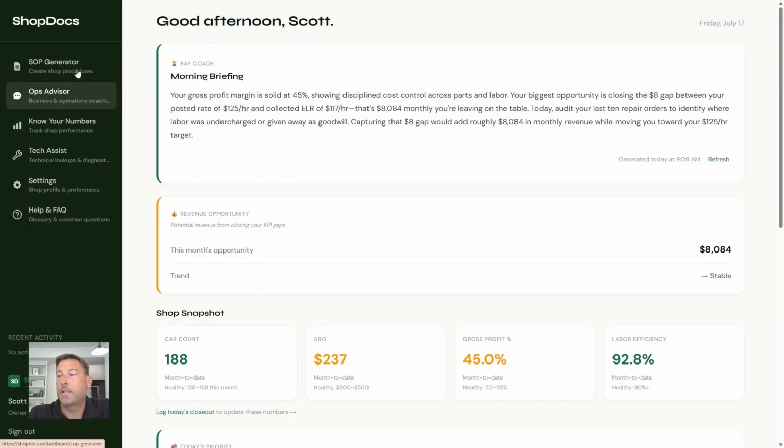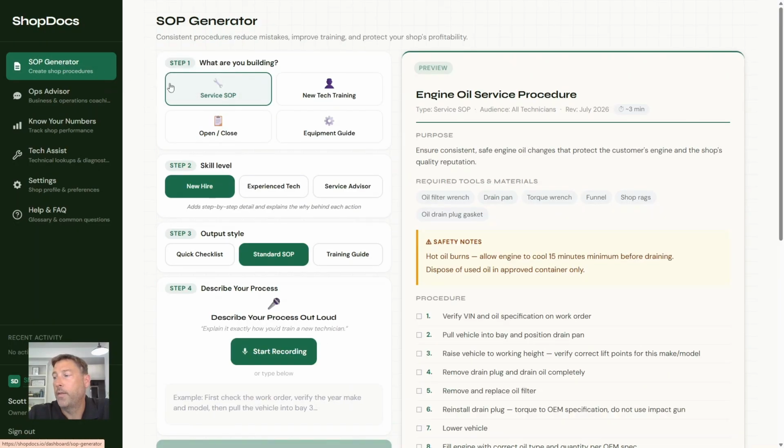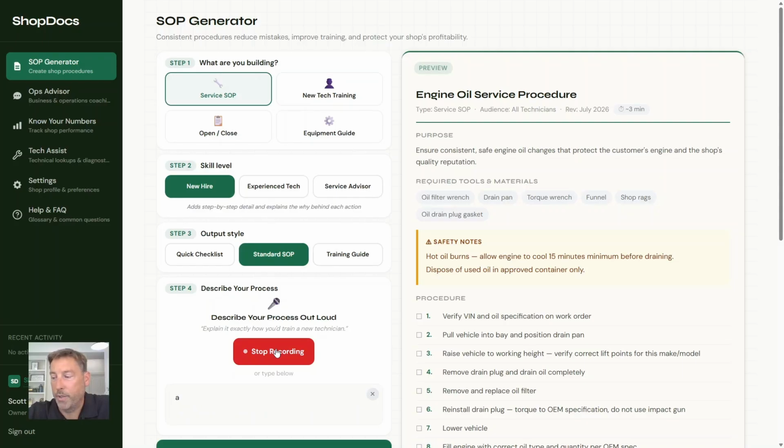Inside ShopDocs, I would choose the SOP generator since this is a repeatable shop procedure. This is a tire service, so we want to select Service SOP. Then I'm going to select New Hire because I want enough detail for someone who is still learning our standards. Then I'll choose Standard SOP, so the finished document includes the complete process, not just a quick checklist. Create a tire rotation procedure.